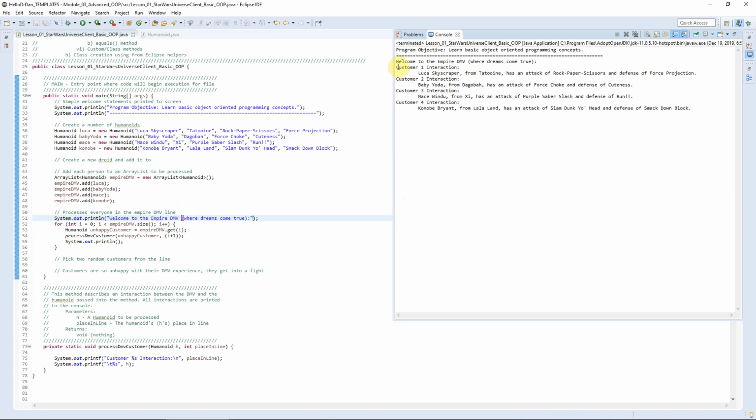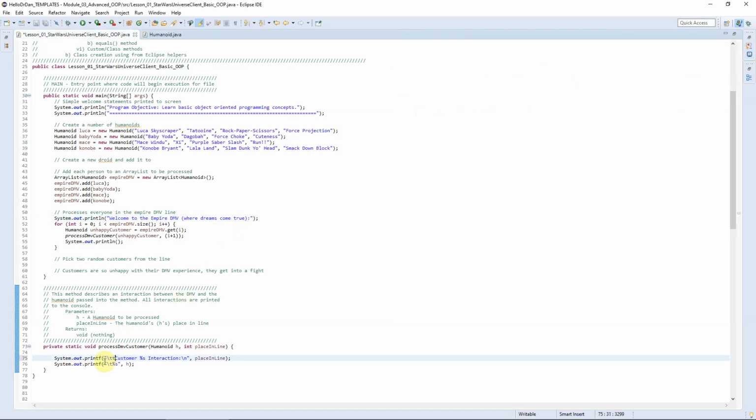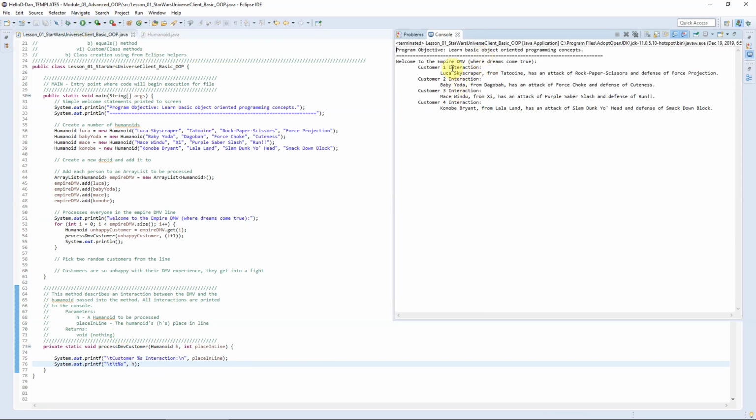All right, so just for formatting purposes, I'm going to go ahead and tab everything over here. So I'm going to add one tab to my customer. And then down here, I'll add one more tab. Okay, so customer 1 interaction, Lucas Skyscraper.